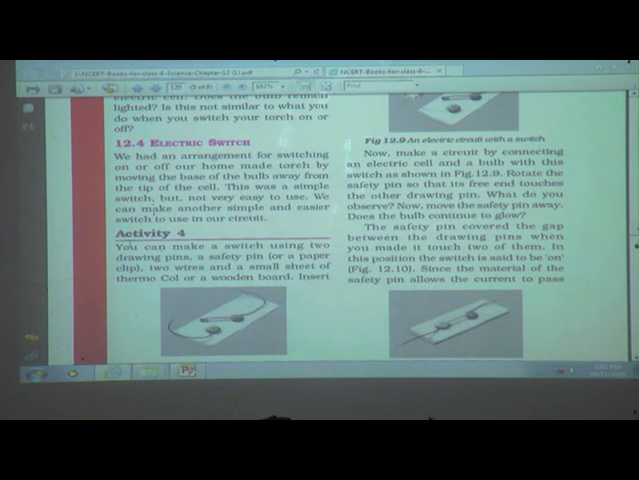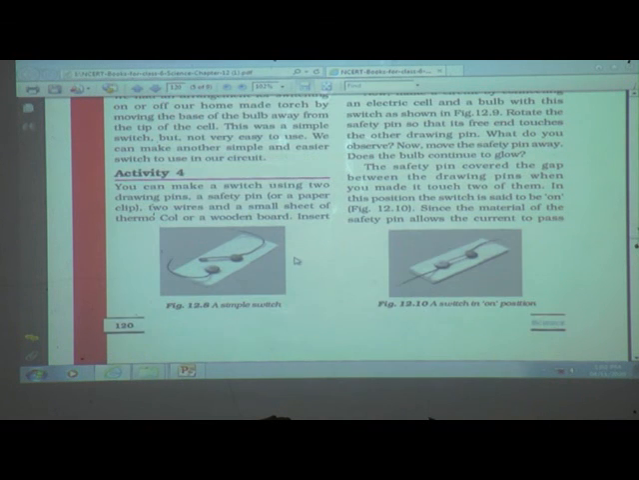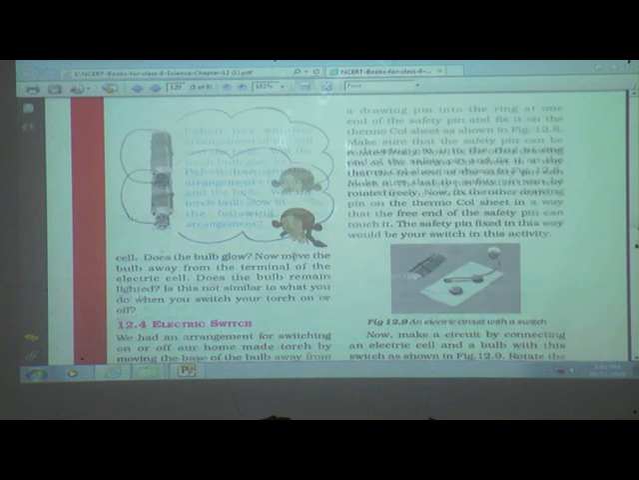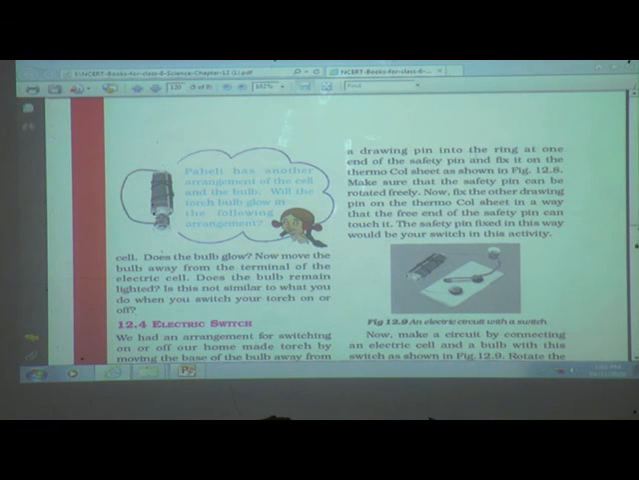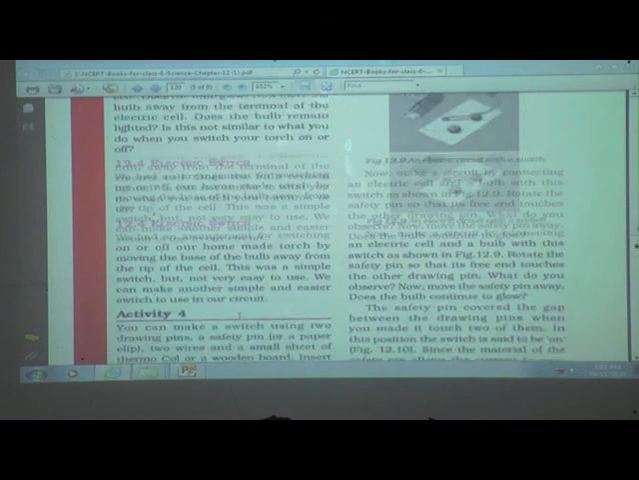So how? See, activity 4. You can make a switch using 2 drawing pins, a safety pin or a paper clip, 2 wires and a small sheet of thermocol or wooden board. So insert a drawing pin into the ring at one end of the safety pin and fix it on the thermocol sheet as shown in figure 12.8, like this.